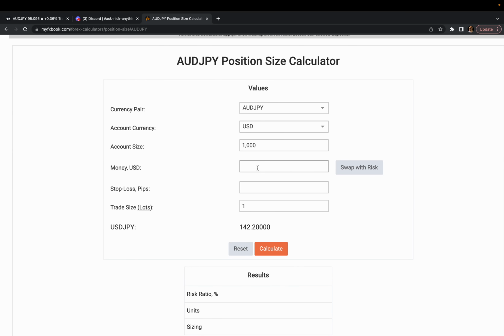So let's say you want to risk $100. Now there's absolutely no difference between putting it in this way or swapping with risk and doing 10, because 10% of $1,000 happens to also be $100. So how I do it is I just put in the dollar amount here. So in this case, $100. This can be anything, whatever it is you're comfortable with. 1% of your account, 100% of your account, whatever it is.